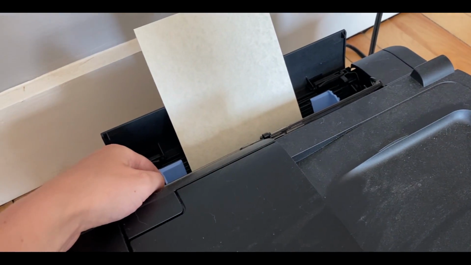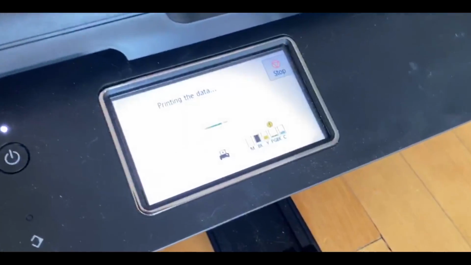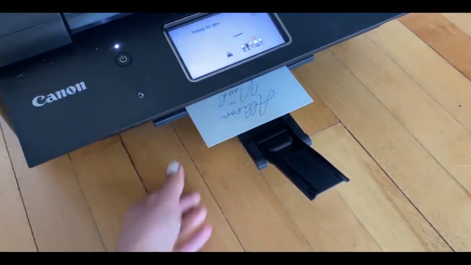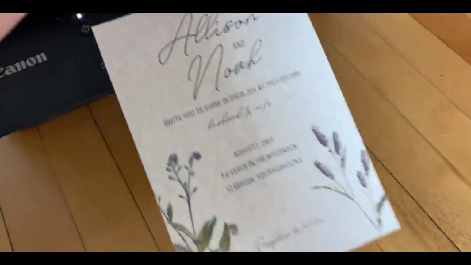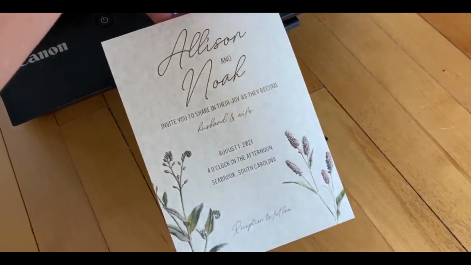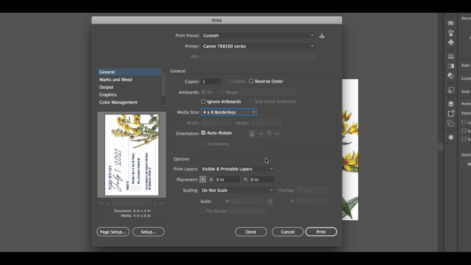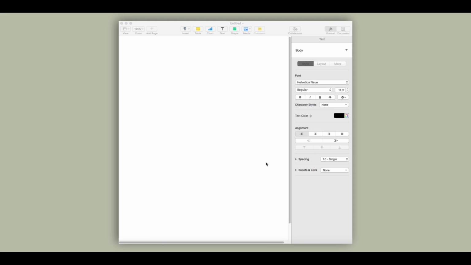I love how these print on the parchment paper. They look really soft, which I think matches my vintage vibes really well. For the other two cards, I just changed my print settings to 4x6 borderless and changed the orientation of the page. You just want to make sure that the orientation is correct. These are going to print horizontally, so just make sure all of that is right or it's going to print the wrong way.